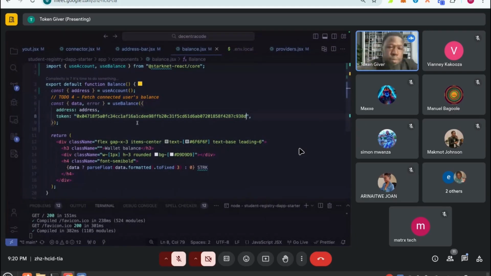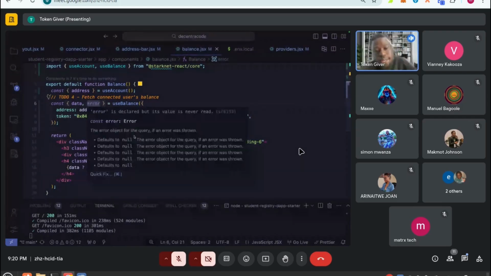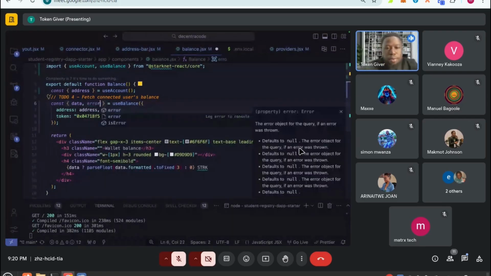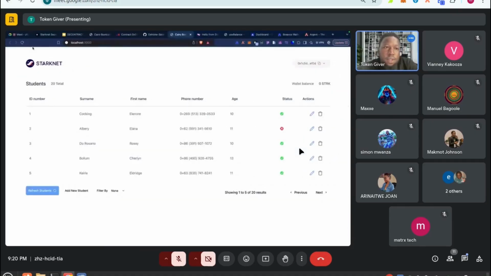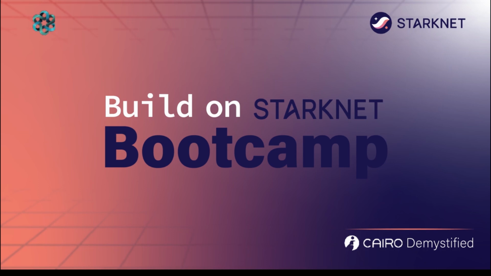So in case you want to do error handling, you can make use of this error variable here. But for this session, it's really an introduction, so there's no need for that. Let me check if there's any question. I hope everyone is following along.